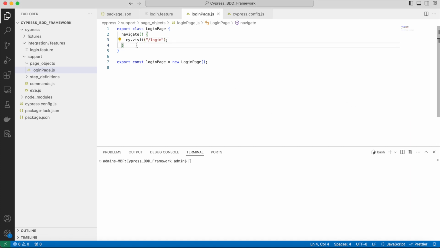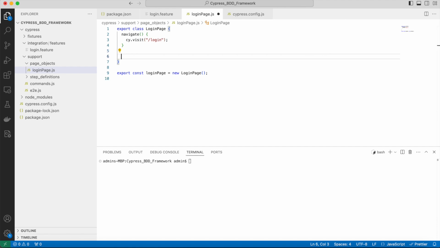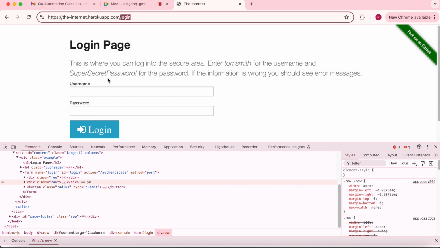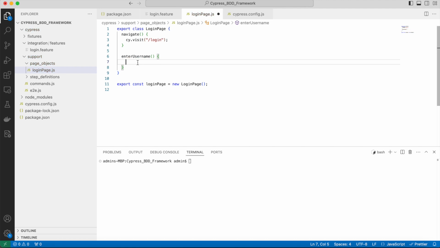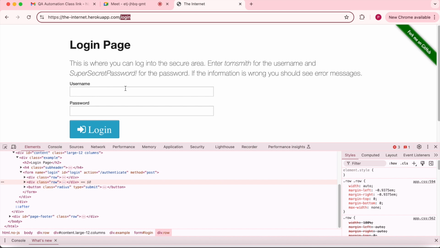Now I need to fill the remaining methods which I want. First method is navigate. What else? Yeah, enter username. Very good. So here I'll write enterUsername. We need to find the elements, right? So we need to give the elements back, so for each one we need to write one method.